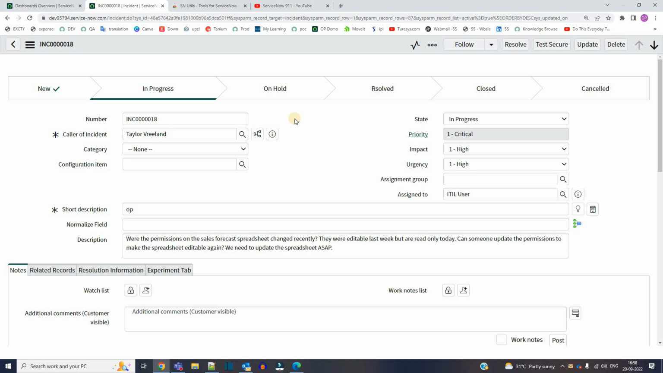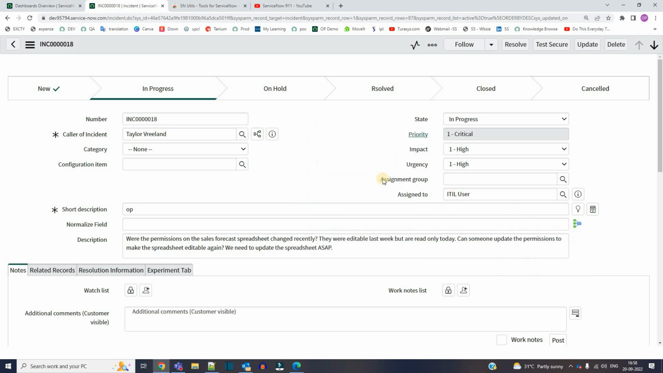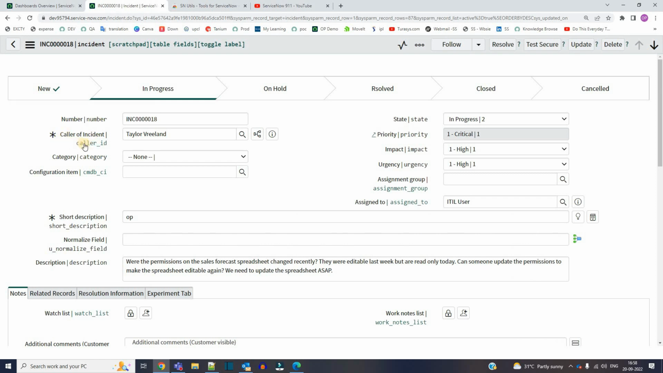So just right click on the form and see SN Utils Tools for ServiceNow. Go to Tools and you see all these amazing options. Show technical names, click on it. You see, you need not right click, you can see all the technical names here.